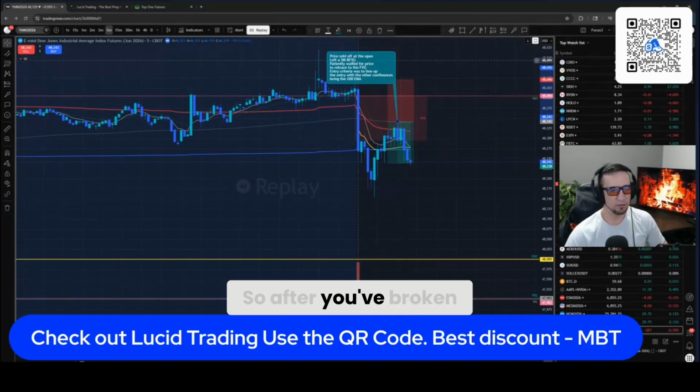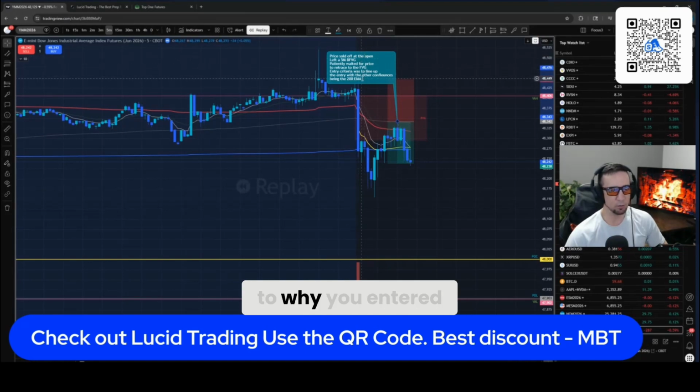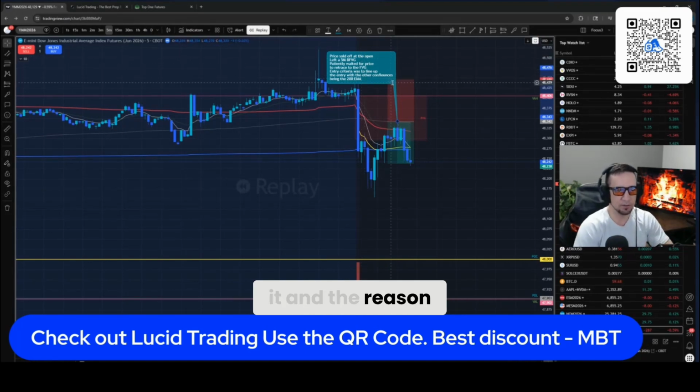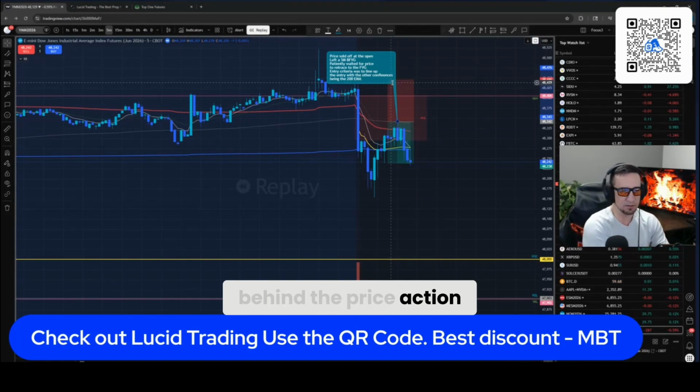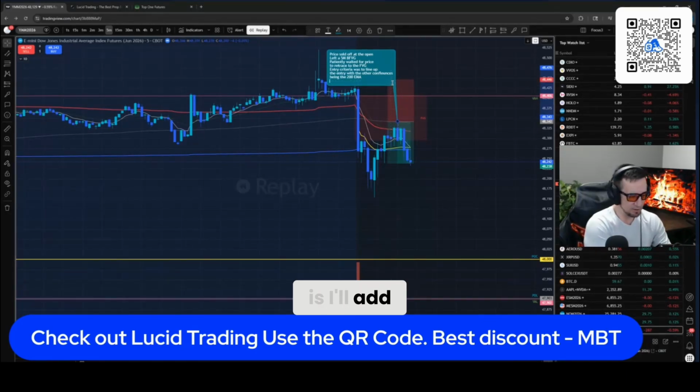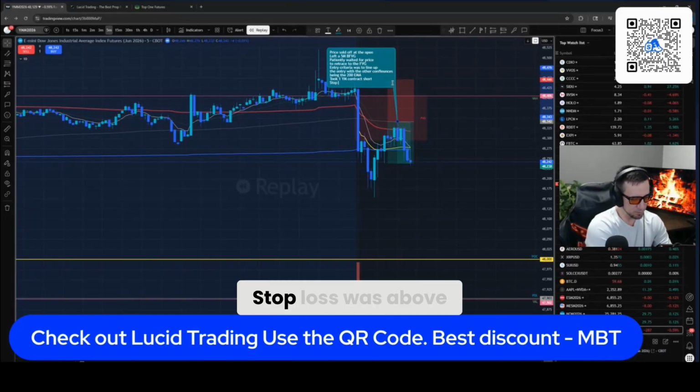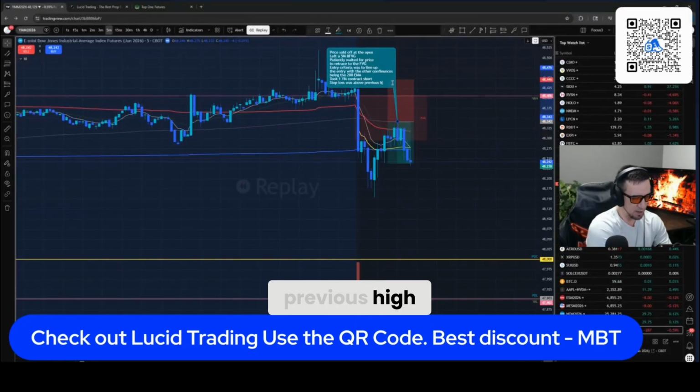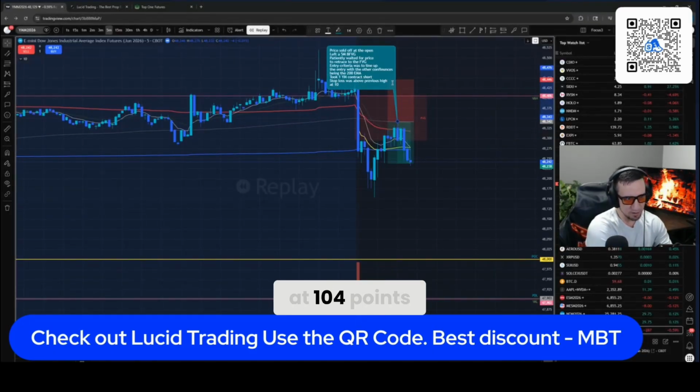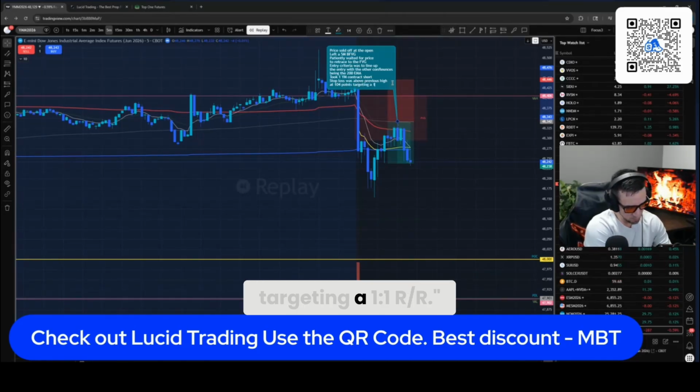So after you've broken down the idea as to why you entered it and the reason behind the price action, usually what I'll do is I'll add, let's say, for example, took 1 YM contract short. Stop loss was above previous high at 104 points, targeting a 1-to-1 R/R.